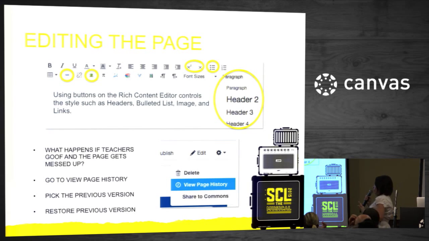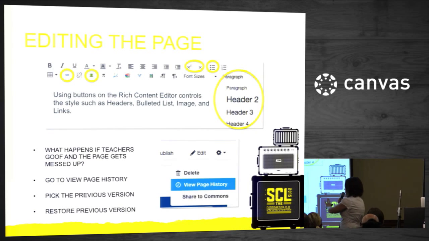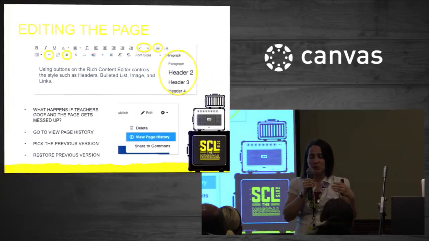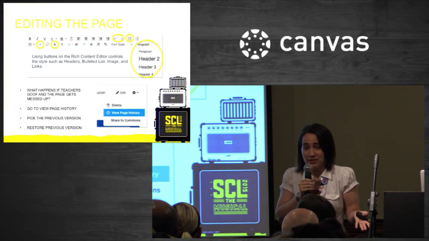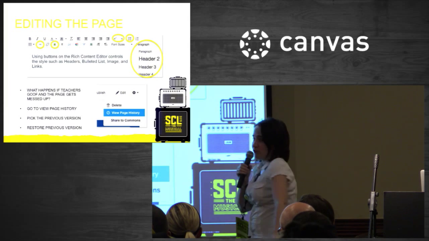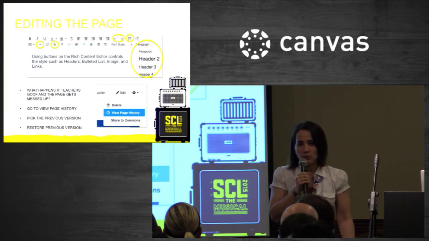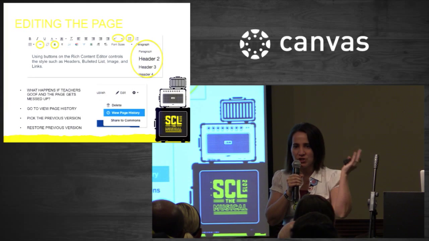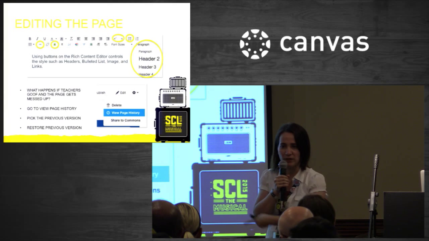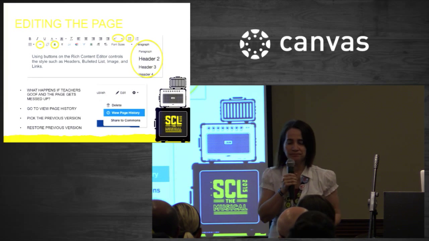Now, what's our strategy for what if you do totally mess it up, right? The Canvas pages are wiki pages. So the genius element of that is that you've got this little gear with your view page history. And so we just tell them, if you make a change and you totally mess up your page, just go back to the previous version. It's one click, and then you're back.